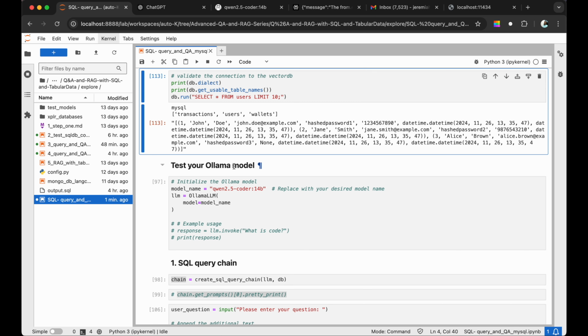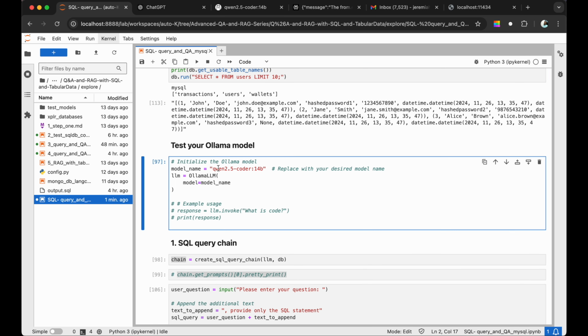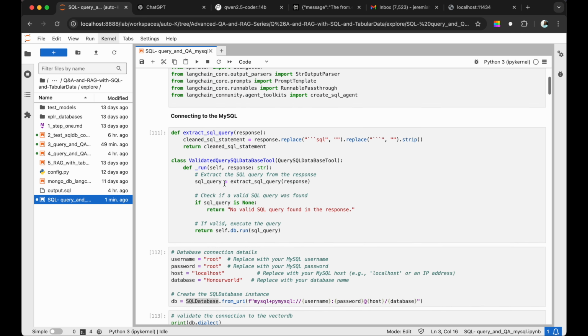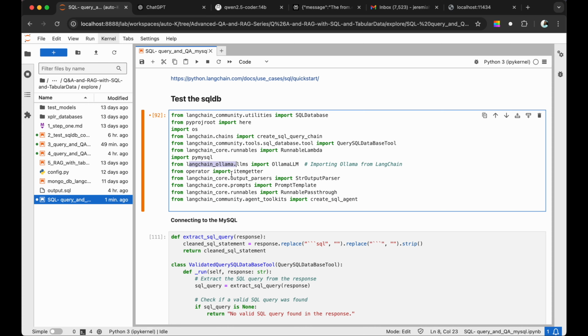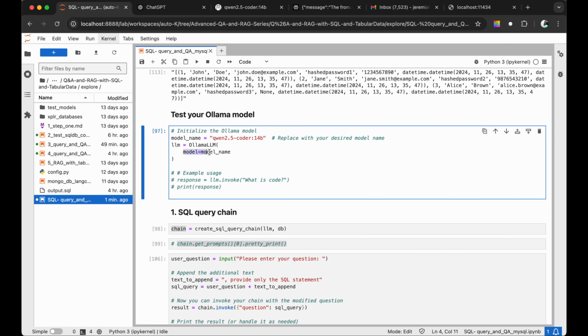So now let's test our Ollama model and see if it's working. We have this, like I said, Qwen 2.5 Coder 14 billion parameter model, and we just get the Ollama LLM interface from LangChain again, and then we pass the model name which was specified. And if we try just an example here to see what the response is, we call this method called invoke on this LLM instance that has been created, and we just say what is code. And now let's see what we get.